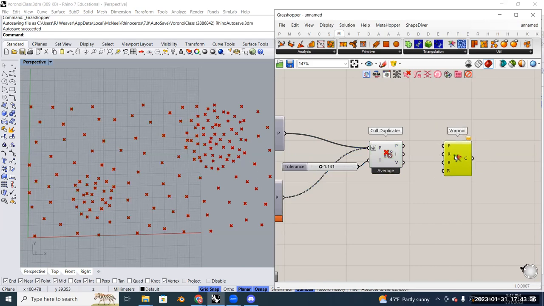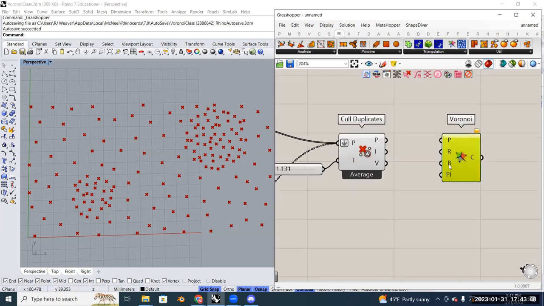Okay, so now with the Voronoi, it has a couple inputs here. It needs points. It needs optional cell radii, optional. We don't need that. It needs a boundary region and an optional plane. So the two things I'm going to fulfill, which we already have, are the grouping of points for the diagram and the boundary rectangle for this scene.